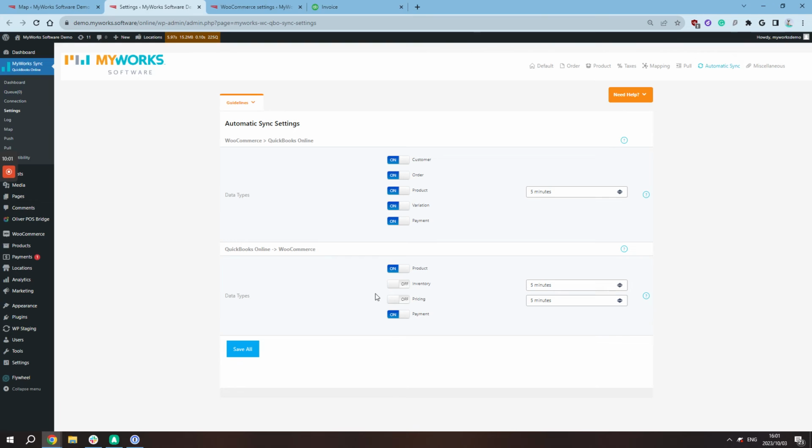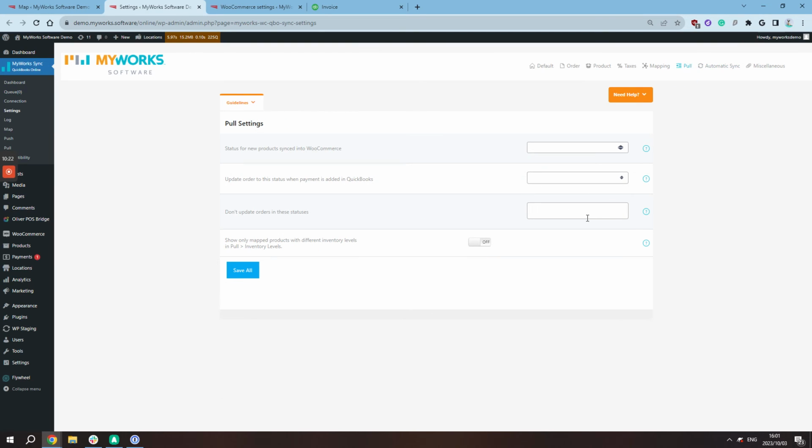And what that means is if I sync my order to QuickBooks as an open invoice, and then once the person does pay, I go into QuickBooks and I receive a payment against the invoice like I normally manually would. That would then update that WooCommerce order to reflect the order status of completed by default, but we can actually control specifically which status we want that to update to here inside of MyWorks Sync settings.